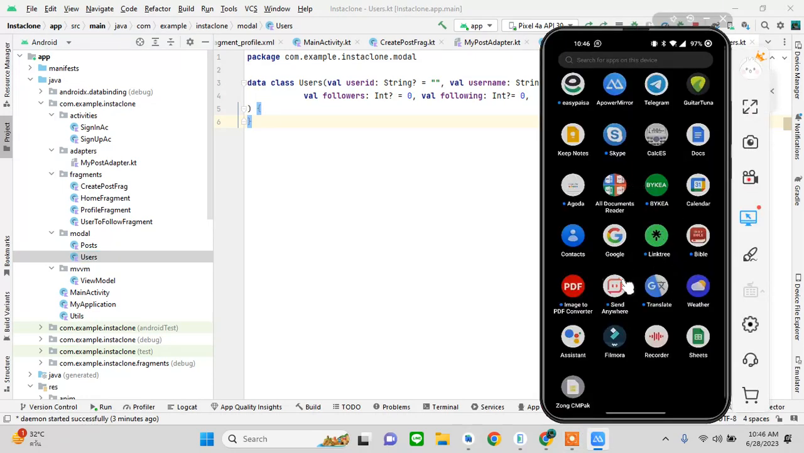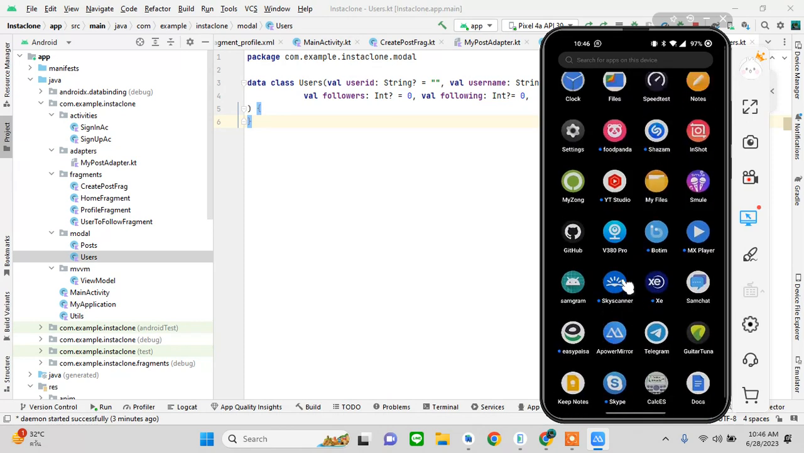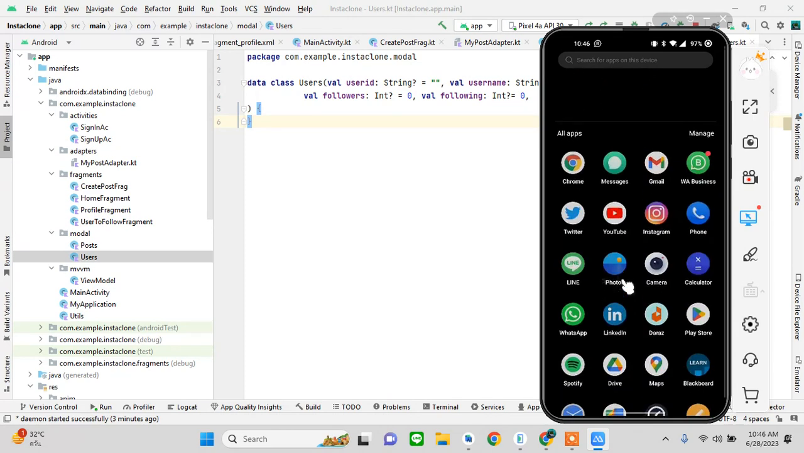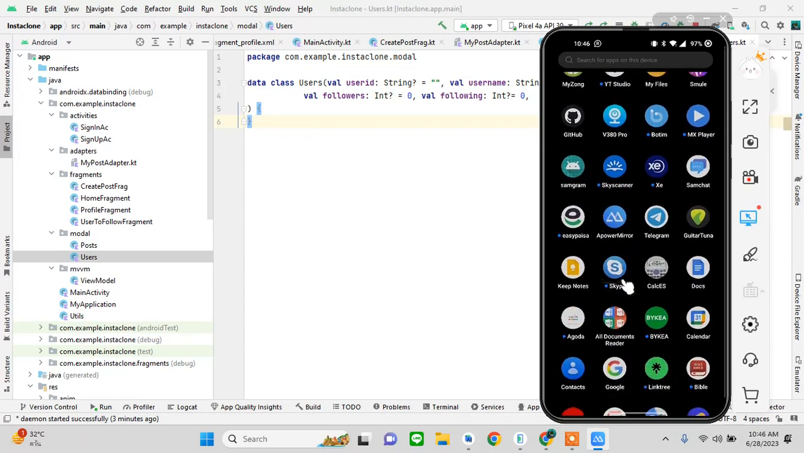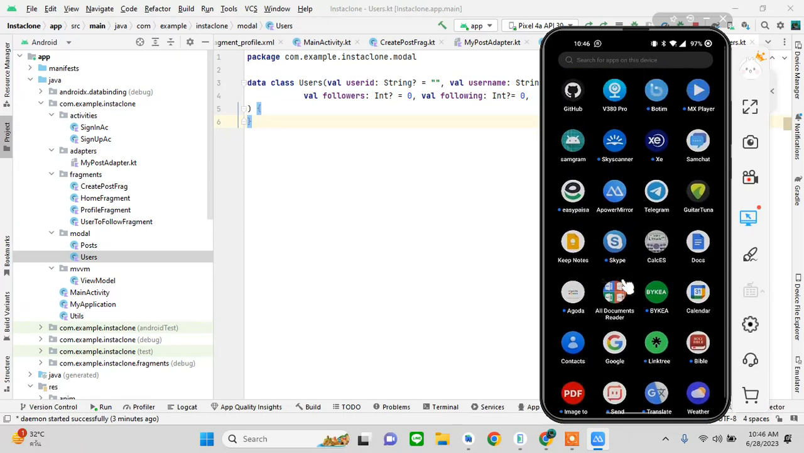So now I can relaunch the app. I'm not sure where did it go. What was the name of the app? Yeah, not this one.